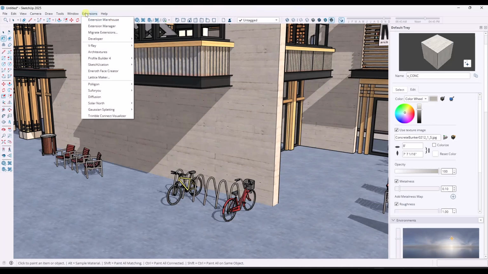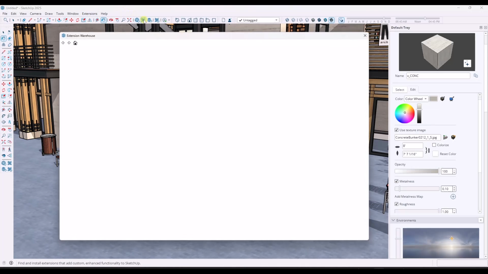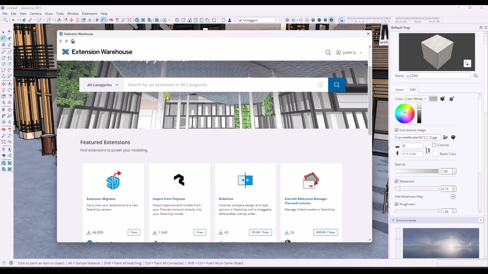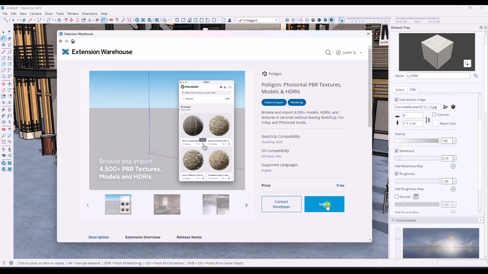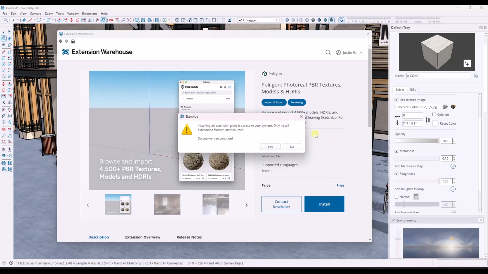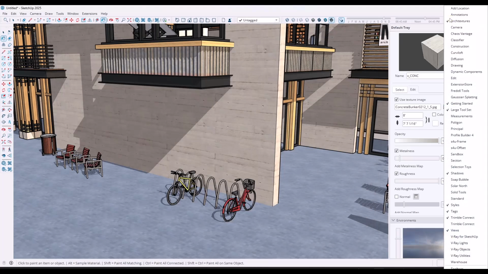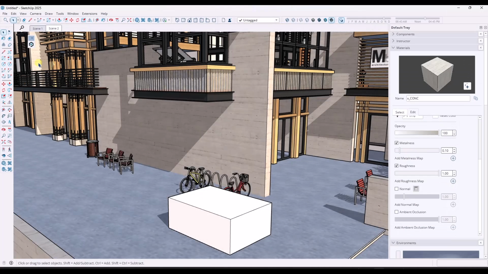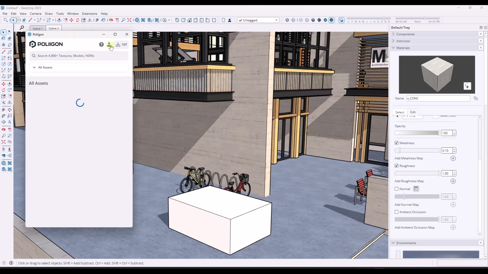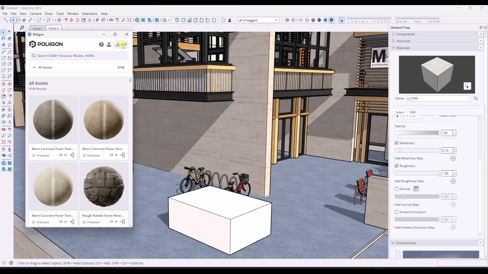Okay, so to find this extension, you're going to go into the SketchUp extension warehouse and you're going to look for Poliigon. So note that has two eyes in it. And once you find that extension, what you want to do is you just want to click on it and then click on the install button in order to install it in SketchUp. And so once you do that, you'll get a little button that looks like this. And what it's going to do is it's going to give you a little pop-up like this where you can sign in using your username.